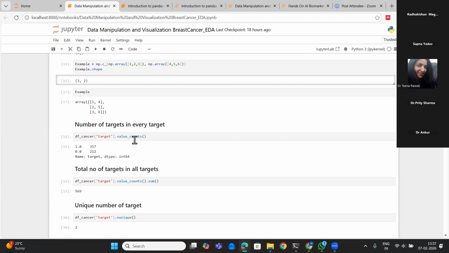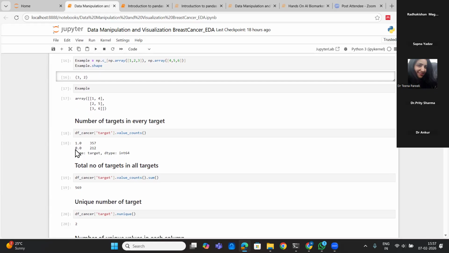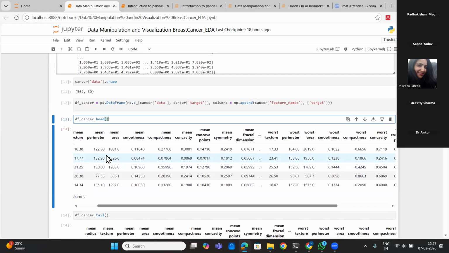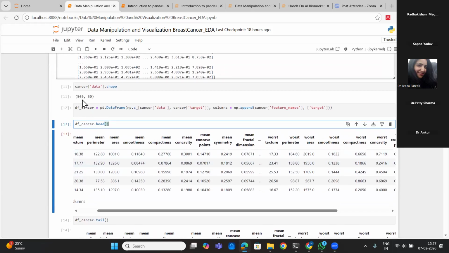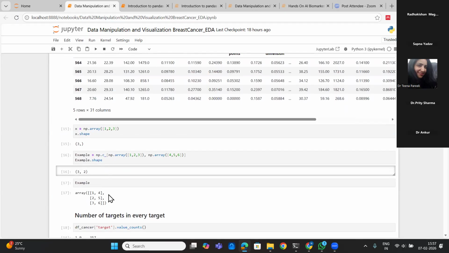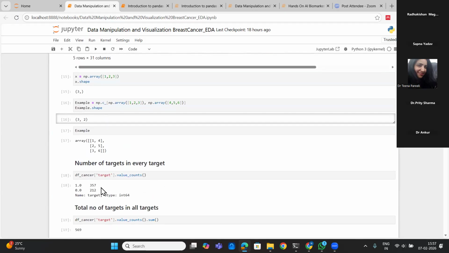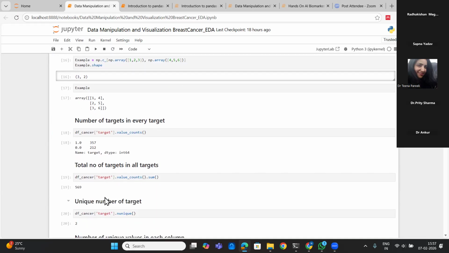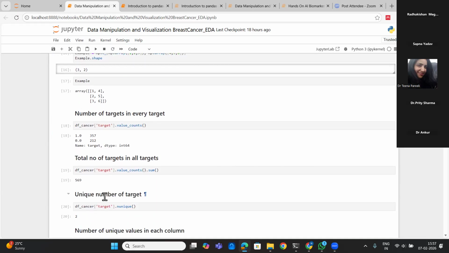So value count gives you 1.0, that is the malignant. We have 357 data, and 0.0 has 212. Total data we have is 569. In the 569, we have 357 malignant and 212 benign. So now the total number of targets is 569.